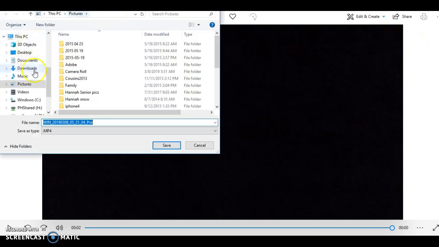So once you do that, it's going to pop up this. It's going to save it directly to your pictures, and I'm going to call mine discussion number 6, and I'm going to save it to my computer.